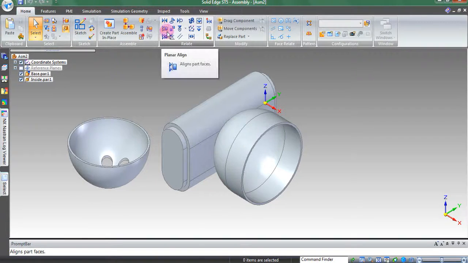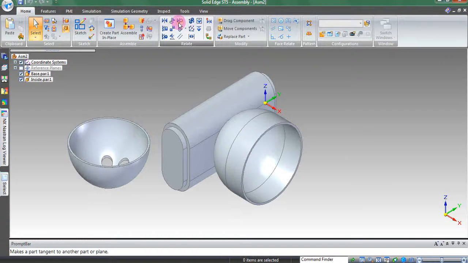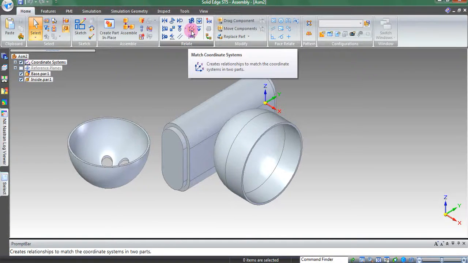Mate puts two part faces together. Planar align aligns planes. Axial align aligns part axes. As you can see, there are very circular definitions of what each constraint does, so it's best to test them out yourself. Back to the assembly.